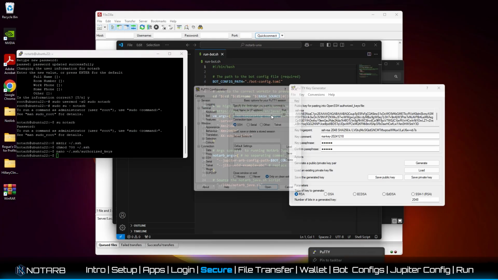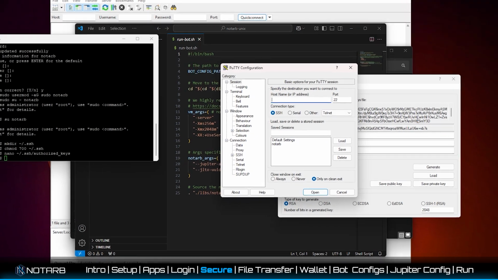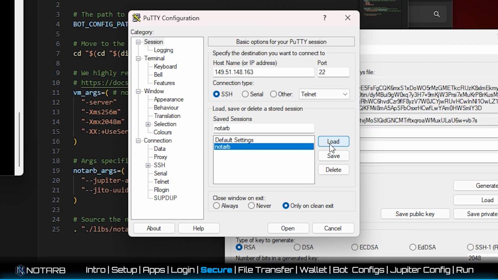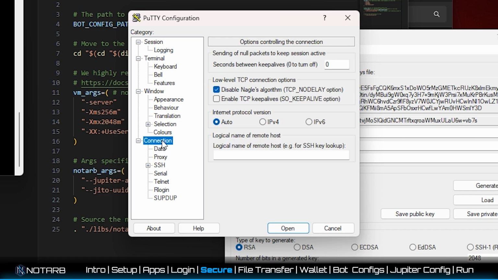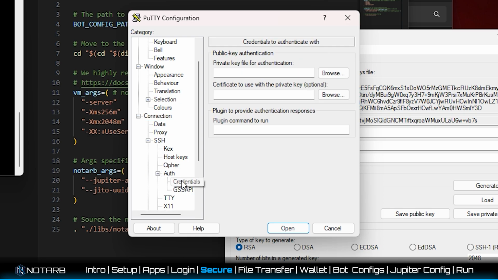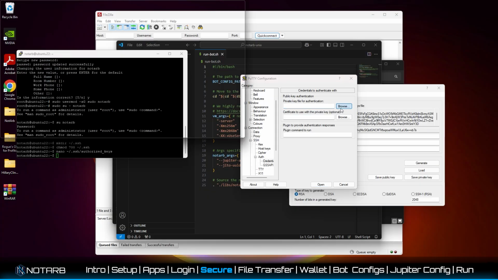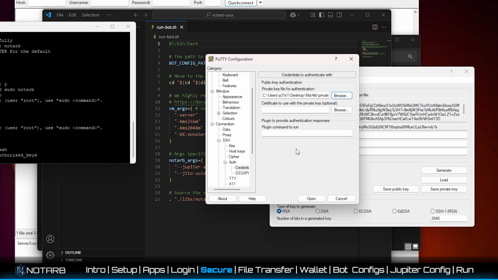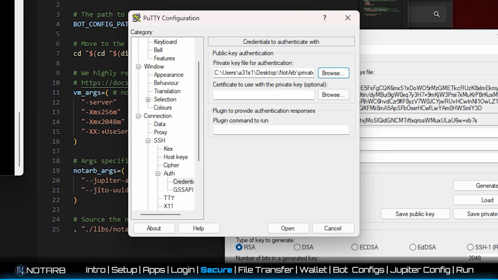Bring back the Putty window, and we're gonna start adjusting the NotArb session. So let's load that up, click on it, load, and on the left side for the category, we're gonna expand connection, and then expand SSH, expand auth, and then click on credentials. Right where it says private key file for authentication, click browse, and then select the private key in the location that you saved it. And that's what's going to be used now for logging in.